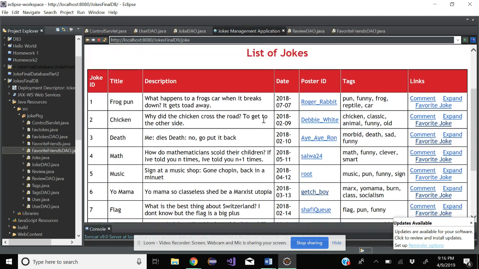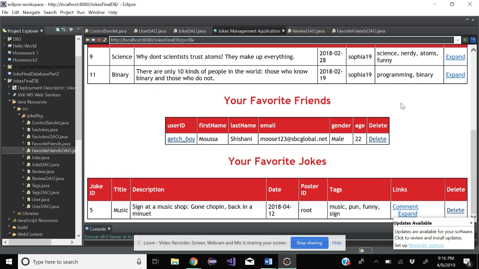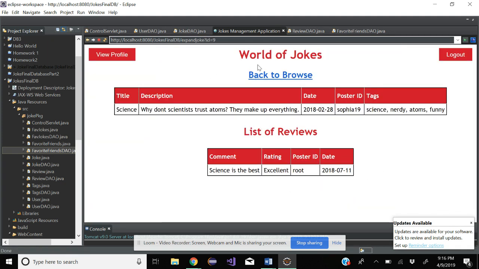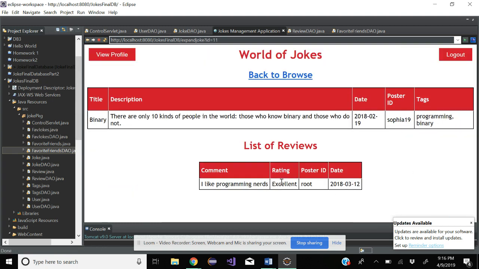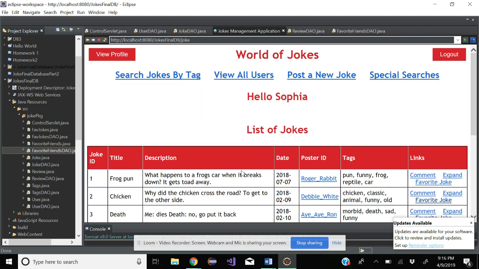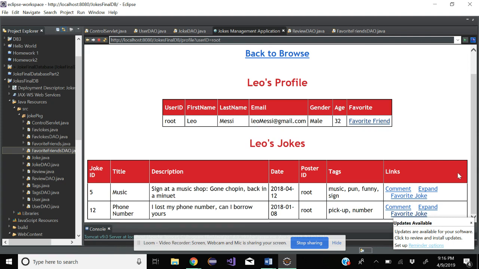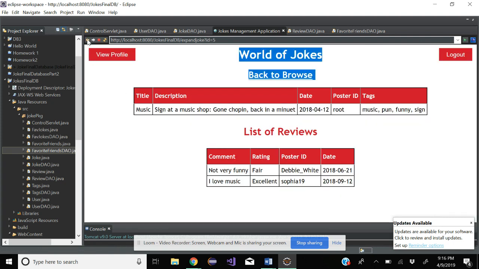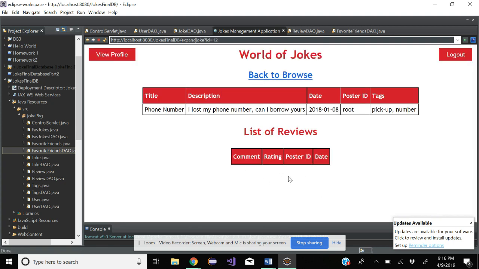Ruth, if we go to Sophia's profile, we can see that she has 2 jokes, and on both of those jokes, Ruth commented excellent. This is the first one. And then the second one, he gave her an excellent comment. But he has 2 jokes that he posted, and Sophia gave him an excellent comment on the first one, but she didn't give him an excellent comment on the second one.